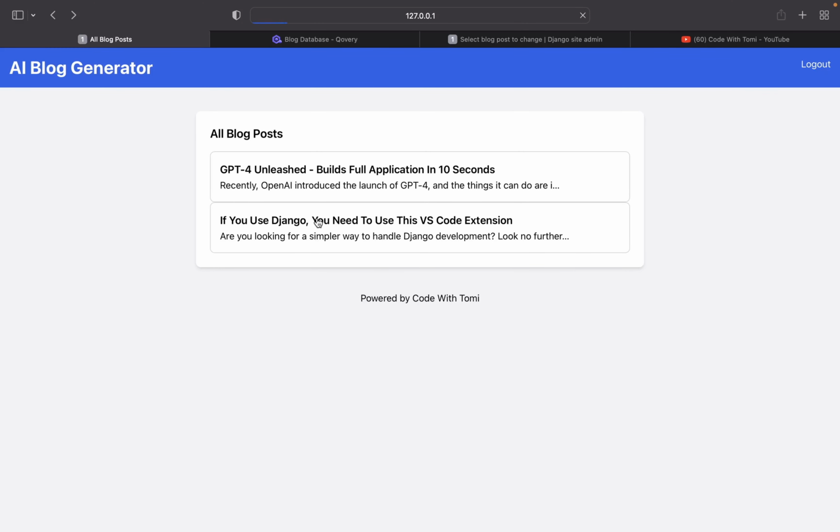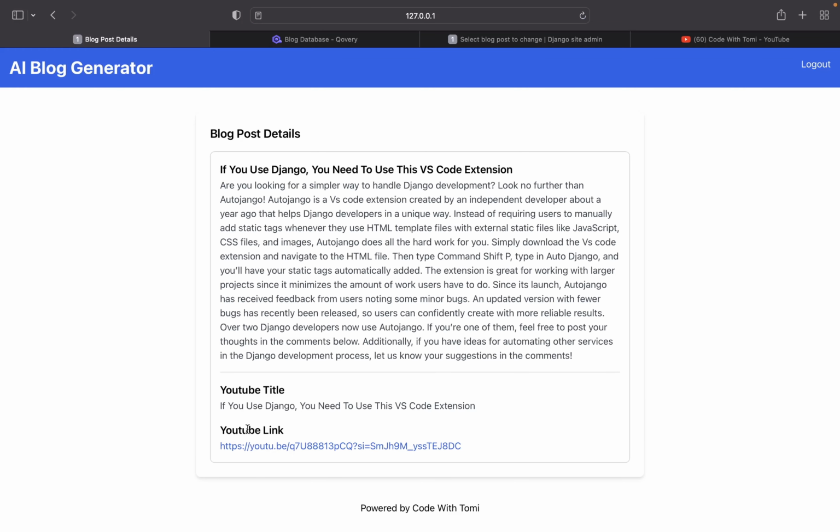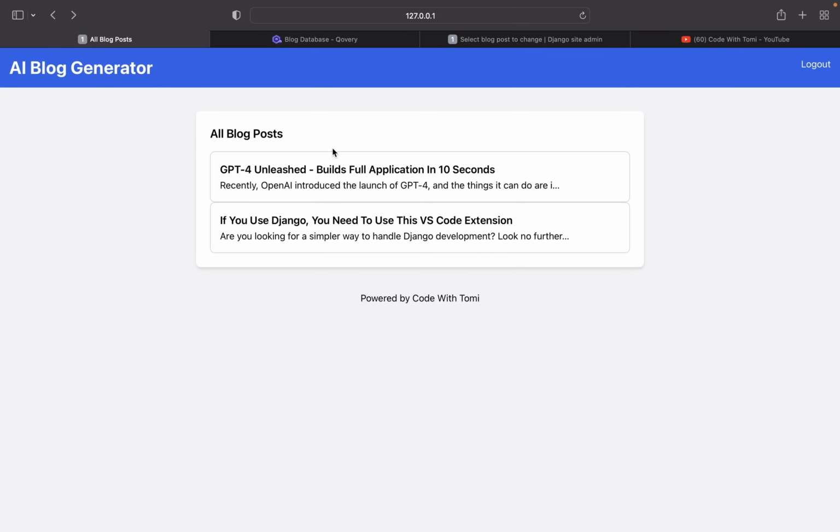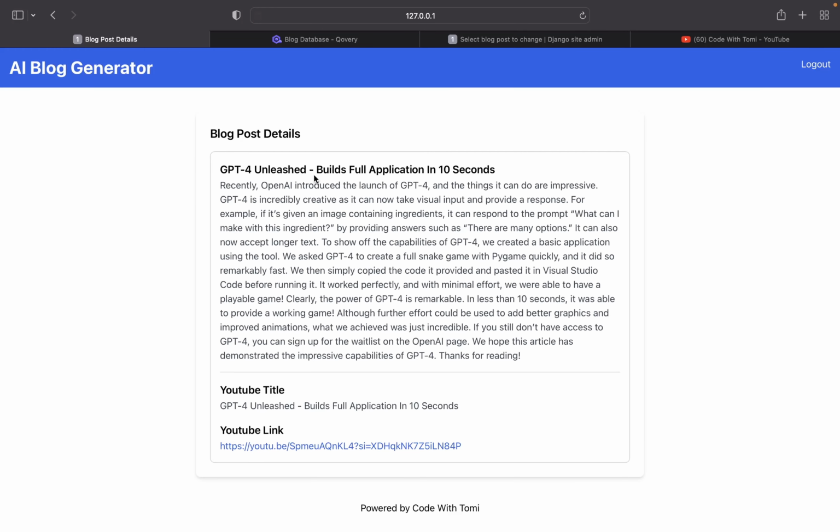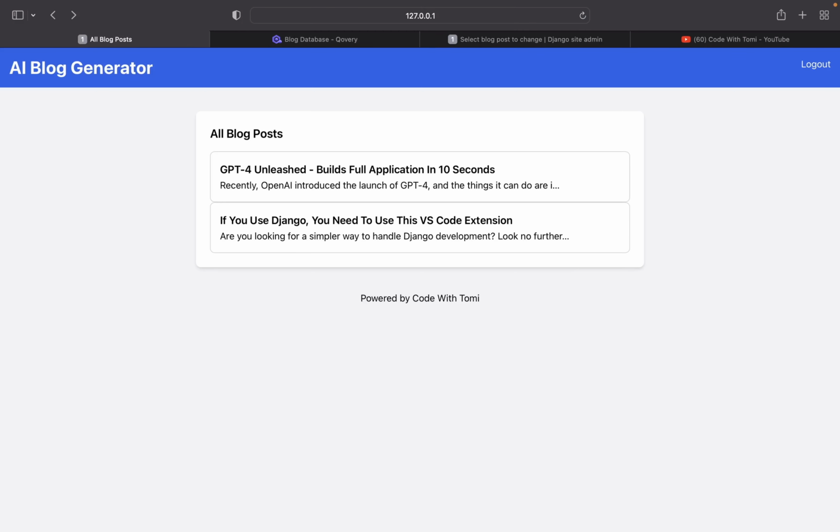So now if I go back right here, I could click on any one, and then it's going to show me all the details of that one. So if I click on this, that works successfully. So now everything is basically working.